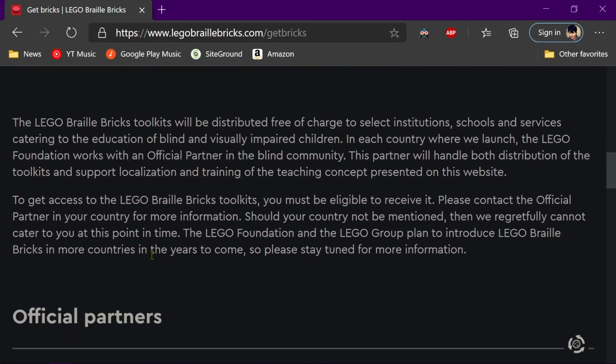Fascinating. The Lego Braille Bricks Toolkit will be distributed free of charge to select institutions, schools, and services catering to the education of blind and visually impaired children. In each country where we launch, the Lego Foundation works with an official partner in the blind community. The partner will handle both distribution of the toolkits and support localization and training of the teaching concept presented on this website. To get access to the Lego Braille Toolkits, you must be eligible to receive it.